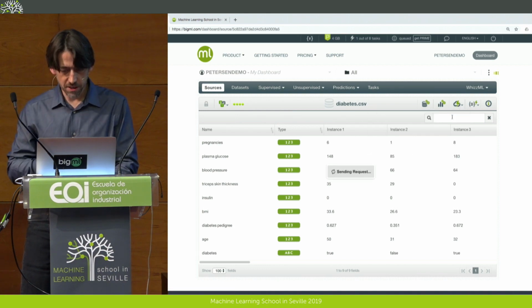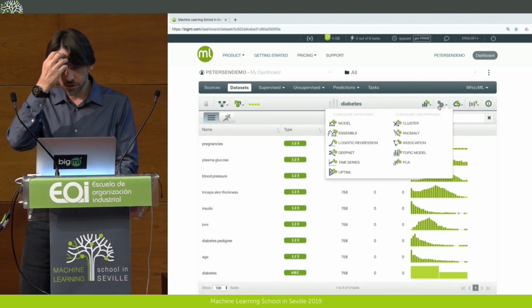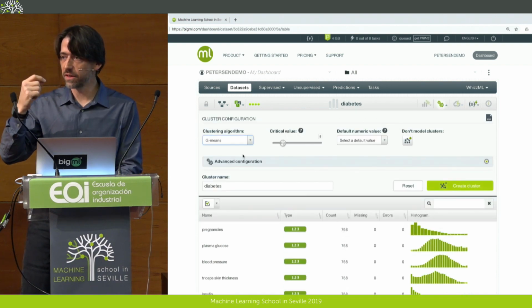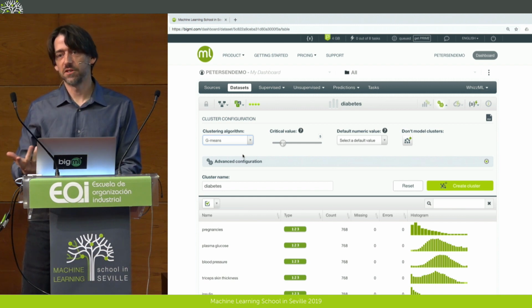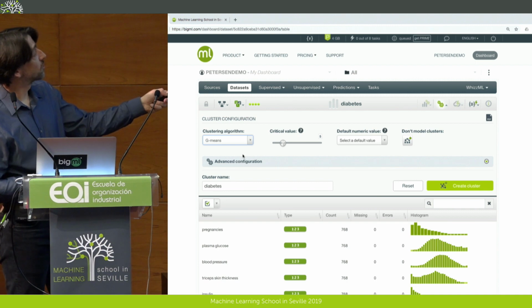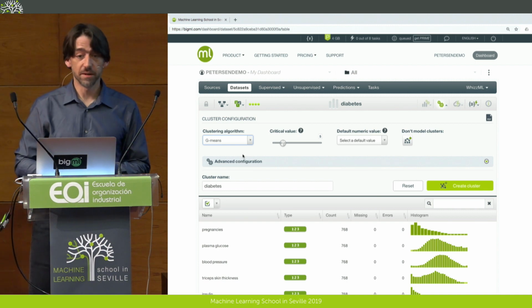So we'll take our diabetes data set again. And this time, if you configure it, you can choose the algorithm. So I could say G means. The number of K goes away because it's going to figure that out. But nothing's free, right? There's no free lunch. So the number of groups goes away, but you inherit this critical value instead.